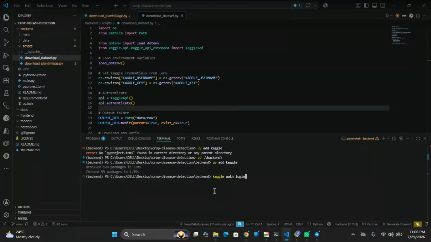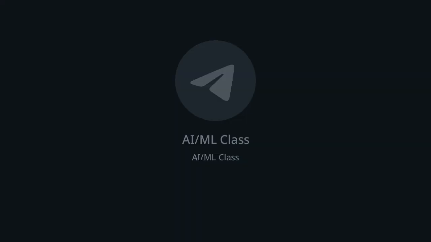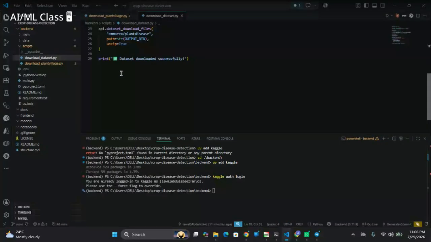This one will try to authenticate you. I'm already signed in. If you're not signed in before, it will bring up the browser and then sign you in. Do you understand? Once I got that, I generated code to get my dataset, which it did perfectly. And here is my dataset.